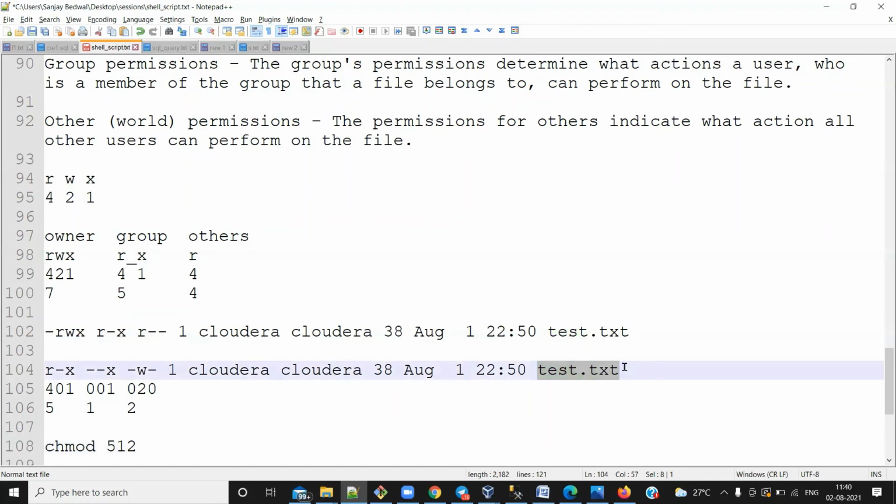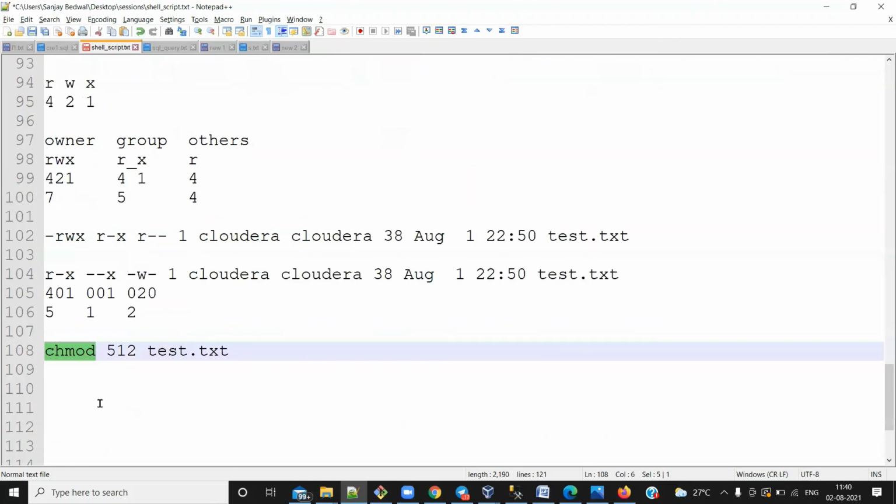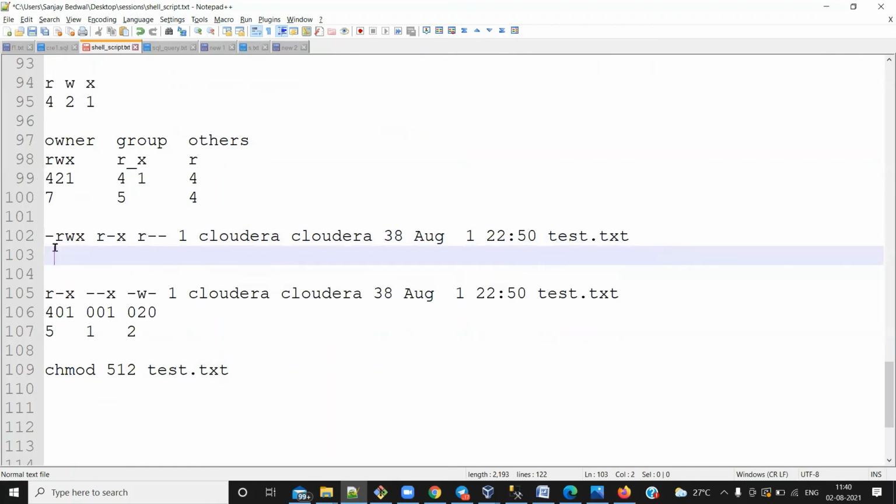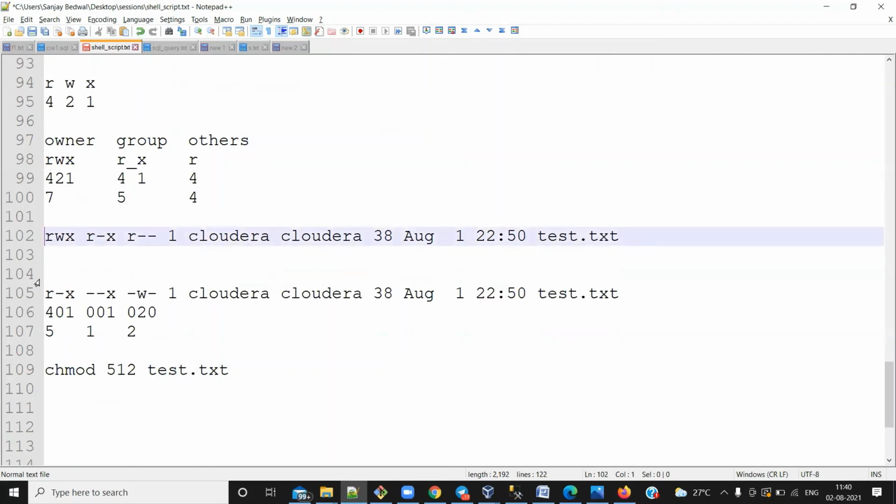And which file do we want to give permission to? We want to give permission to test.txt. So chmod stands for change mode. We want to change the mode of this file. Earlier the permission was this. Let me show you the integer count of this permission also. Let me remove this minus sign in order to avoid any confusion.